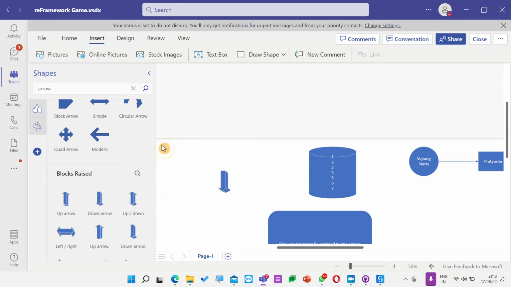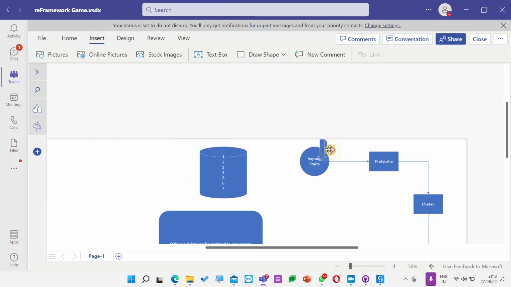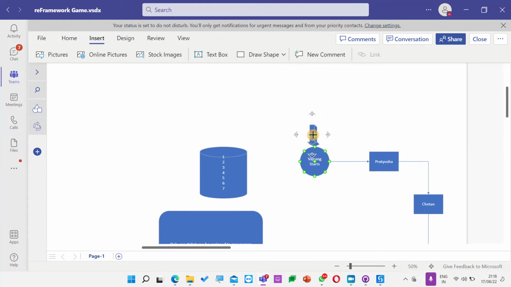Okay, this is my arrow. So this is the current position of the bot. While executing, I will start and give the target to Pratyusha. Pratyusha, your task is to open the theater. After completing your task, you can give the target to Chetan.